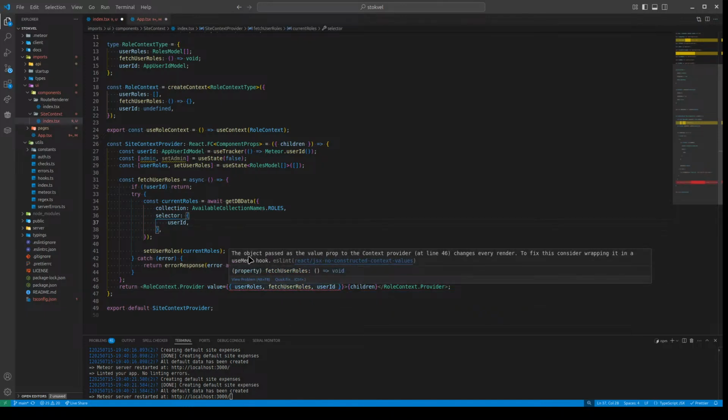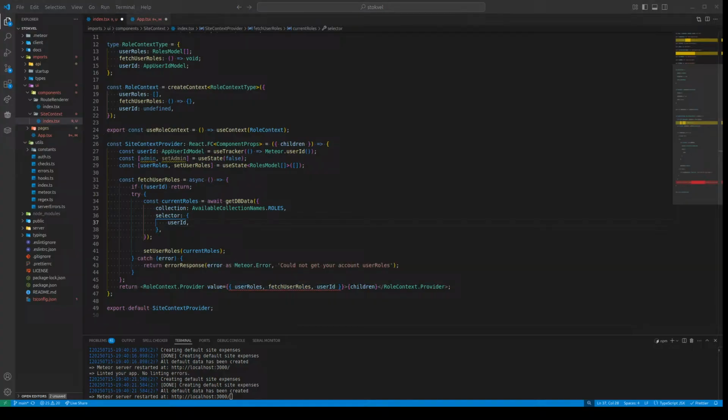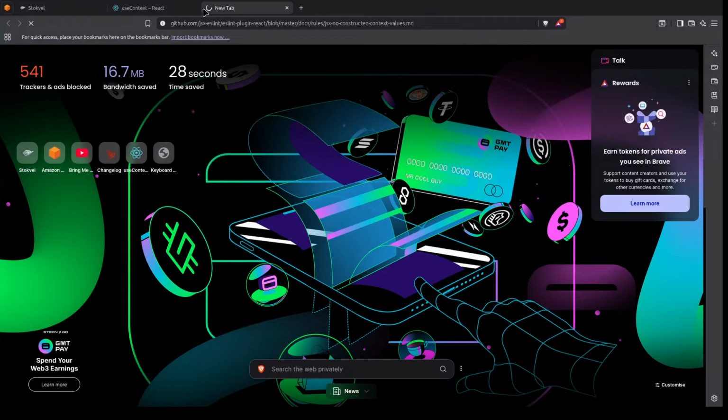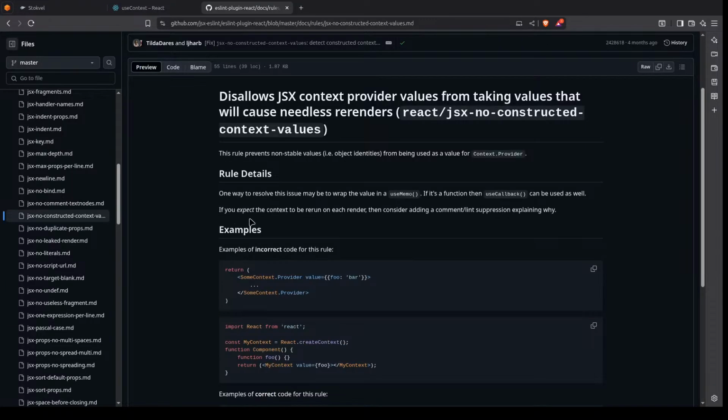What's your issue? The object passed in as the value prop to the context provider at line 46 changes every render. To fix this, consider wrapping it in a use memo hook. What? Man, I'm learning new stuff here. Let's see. What's your complaint?